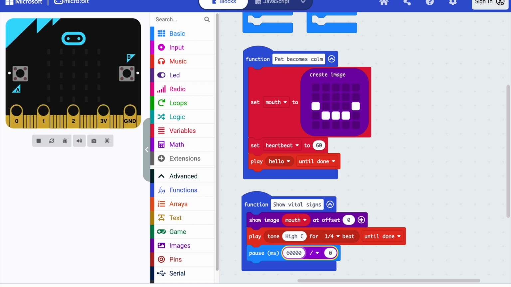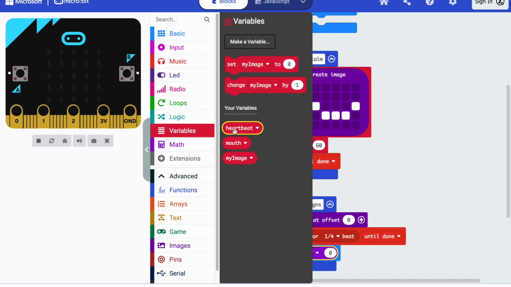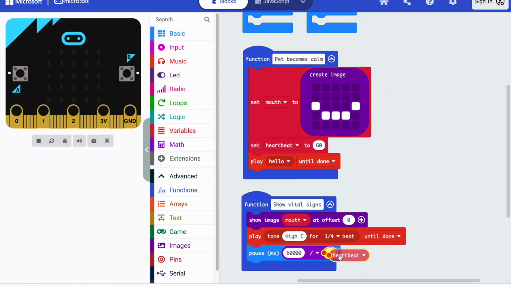Why 60,000? Because the pause is in milliseconds. That's 1,000th of a second. And I want to pause for an amount which is going to be reasonable for this heartbeat. And I calculate it by dividing 60,000 by the heartbeat amount. That's a variable, so I go to variables and pick out heartbeat and pop it in there. So that's me finished constructing the function show vital signs.